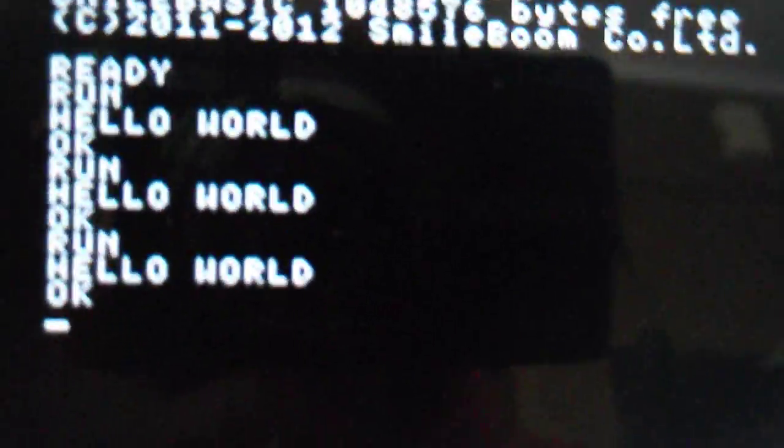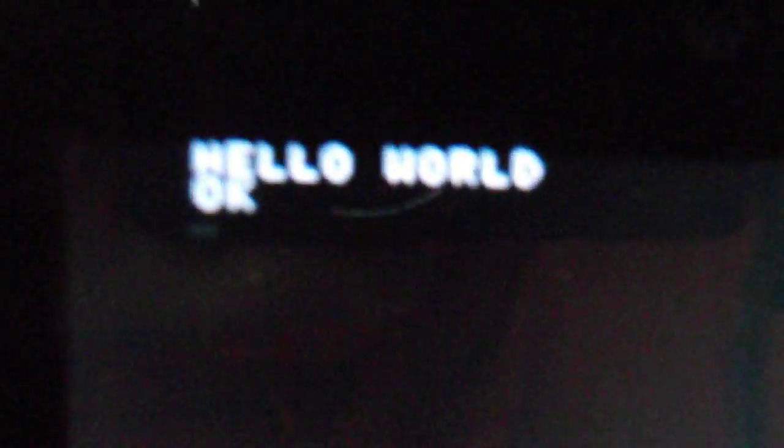So let's try that again. I'm going to click run on the menu. Run. I'm going to click enter. And there. Hello world. Okay. And as you can tell, it's just text on a screen. Okay, cool.